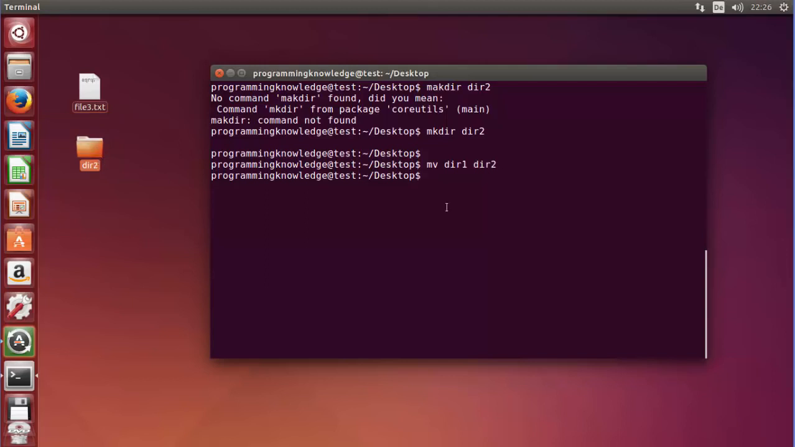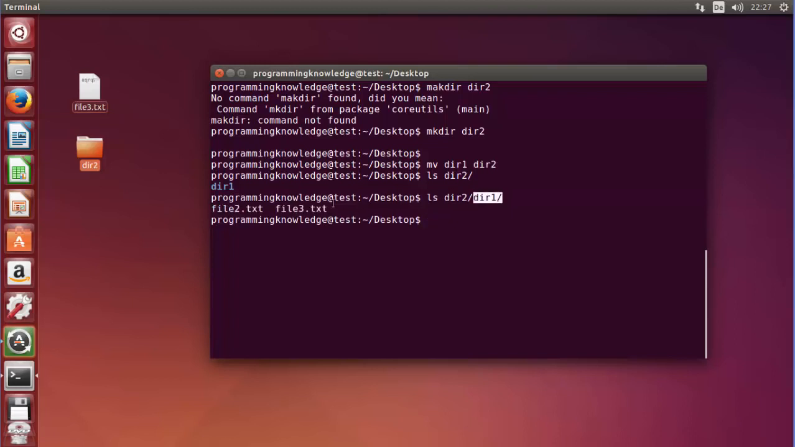So we can just ls inside directory 2, and you can see directory 1 is there, and inside directory 1 there was some file, right? So I can go into directory 2, and inside that I have directory 1, and I can ls the files inside directory 1 like this, and you can see the content is also moved with the directory. Okay, so you can move a directory and its content using the mv command also.